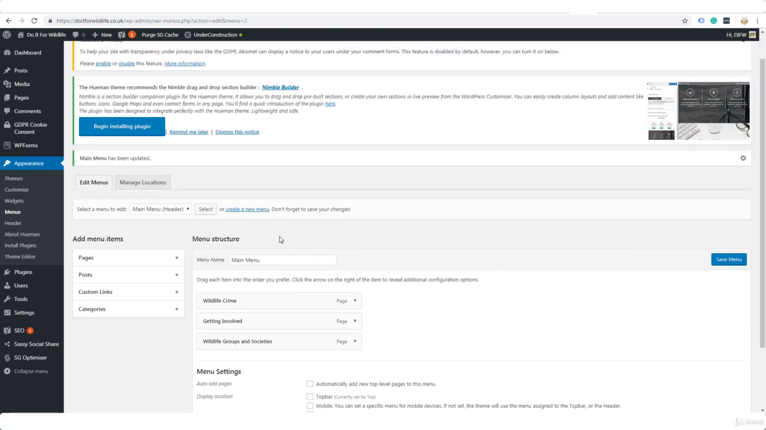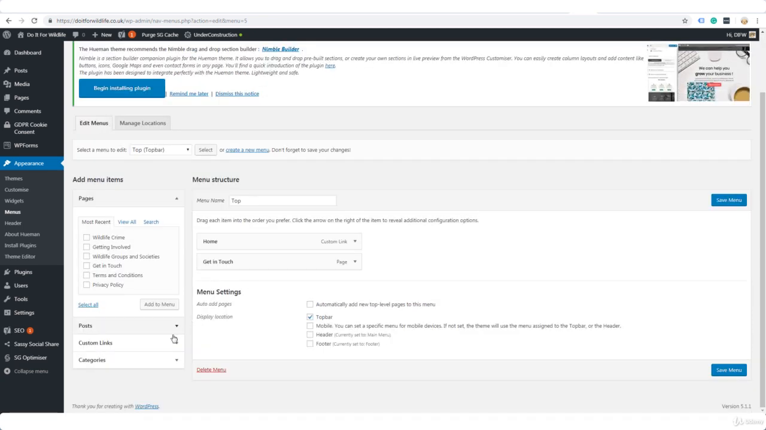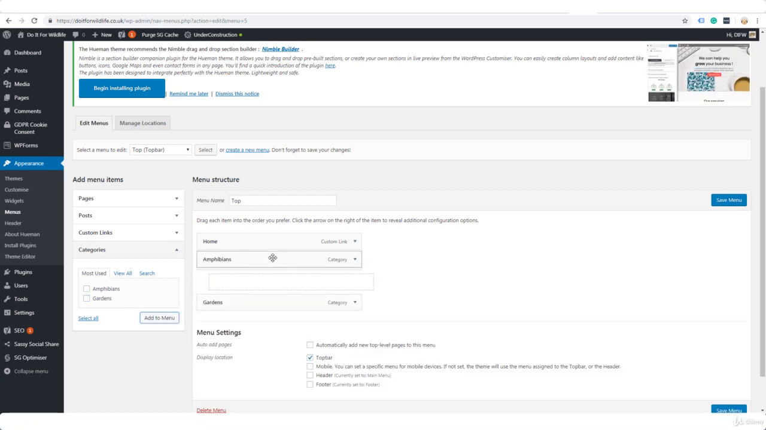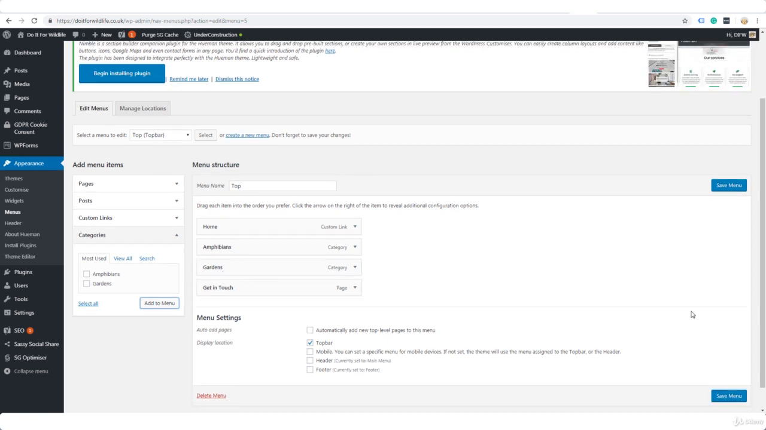And now I am going to go to the top menu, the top bar, select, and I'm going to add categories. I've only got 2 categories right now. I've only got 1 post, and I've only got 2 categories. Add to menu. I'm going to move them up. So I'm going to have home at the top, and then I'm going to have all the categories listed next, and then Get in Touch. Now, as I add more categories, the menu will start to fill up. At the moment, it's still going to look pretty bare.